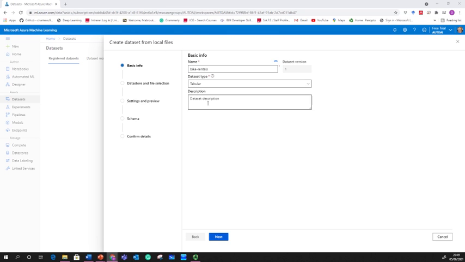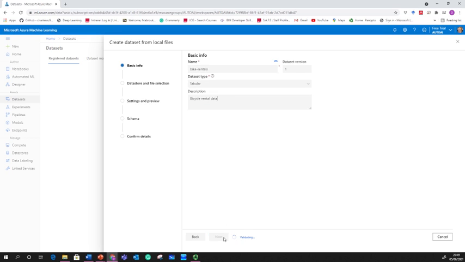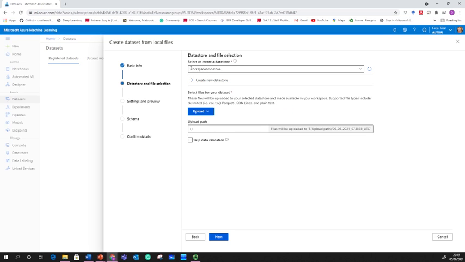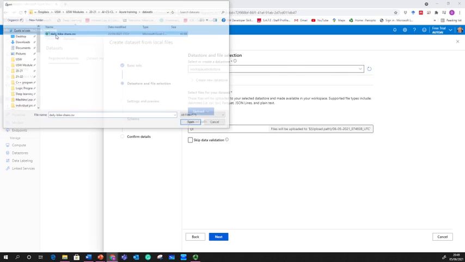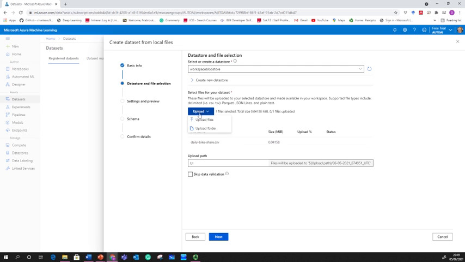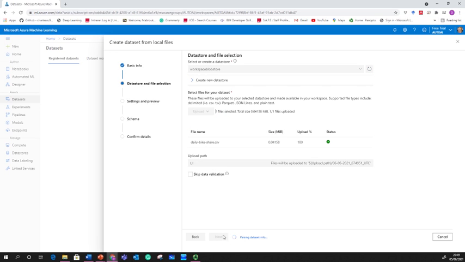I'm going to use dataset type tabular, and I'm going to write some description for my dataset. And then I'm going to select the current workspace for my dataset, basically the datastore. I'm going to just upload my dataset file, which is here. Obviously, you can find this in your learning material from Microsoft Learn. That's the same one. And then I'm going to click, oh, sorry, I already uploaded it. And then I'm going to click next.